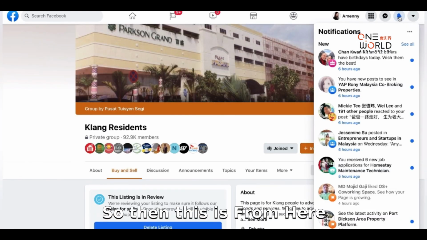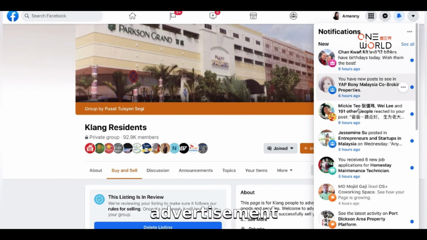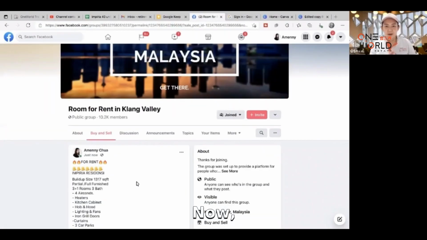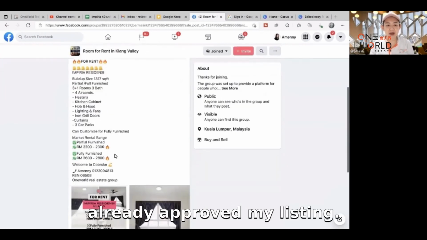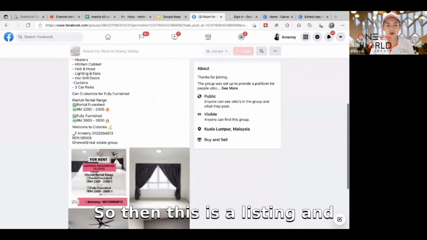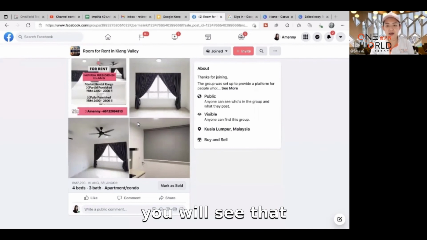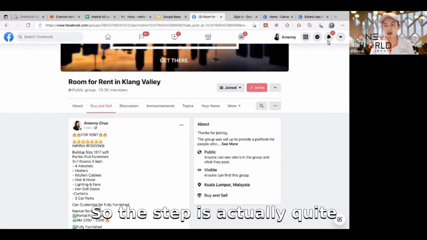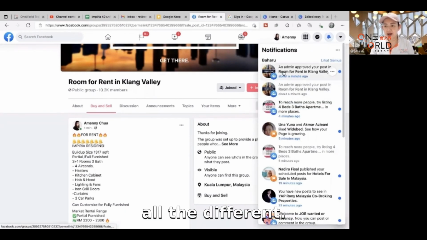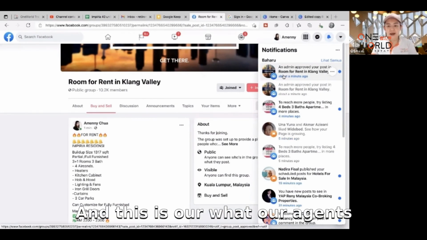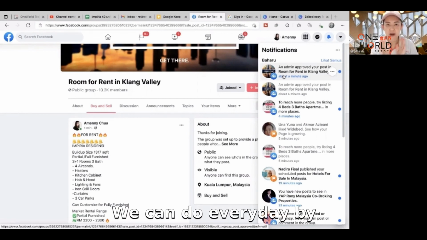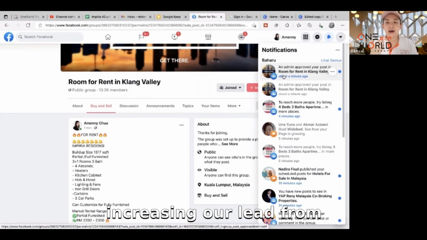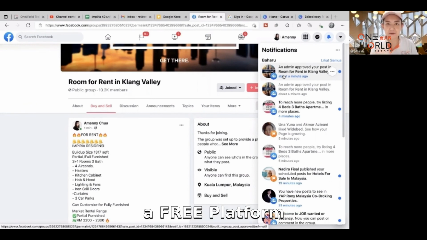From here, we can see whether our advertisement has been approved or not. Now let us go to the result that we created. From here, we can see that the admin already approved my listing. This is the listing, and you will see that it appears in the Room for Rent in Klang Valley group. So the steps are actually quite simple. Then from here, you can see all the different admins on the right-hand side. Once it's done, it will appear. And this is what agents can do every day to increase our leads from different free platforms.